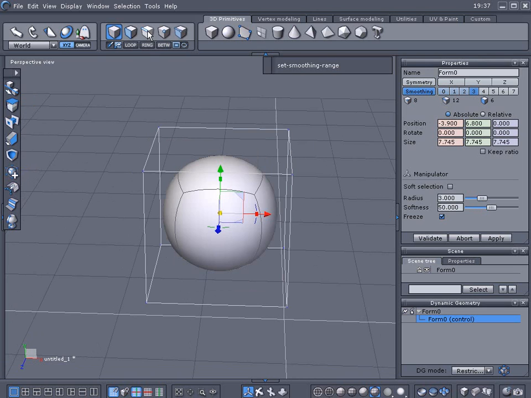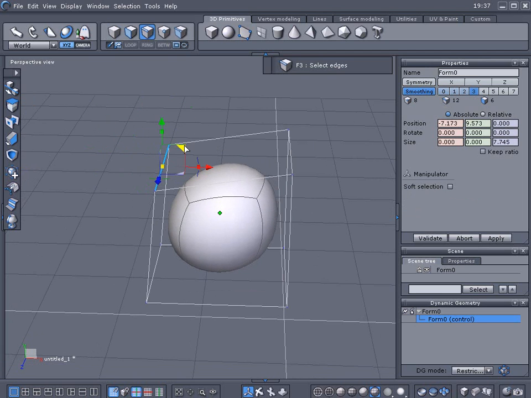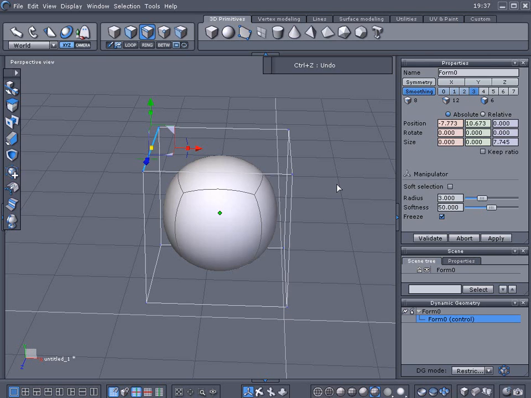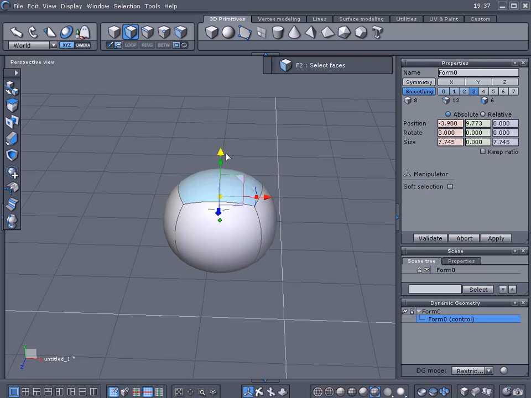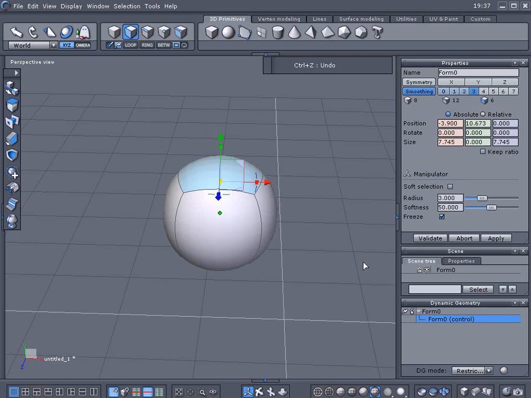If I want to alter this mesh, I can pull on the wireframe. Control Z that. And if I want to pull on the high subdivision mesh here, we'll select the face, and we can do it that way. Control Z that. So, like I said, must have subdivisions, and we'll turn the smoothing back on. You can alter faces and edges and points.